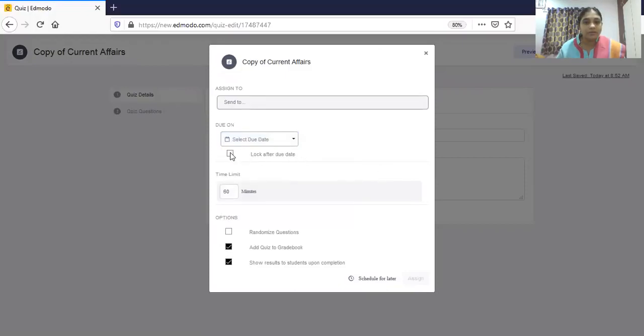If I want to allow logging after the due date, then I have to check this box. This is the time limit. Here we can directly specify the time limits, so copying of the questions can be restricted. Suppose I give 15 questions, and 15 minutes, then copying can be restricted.